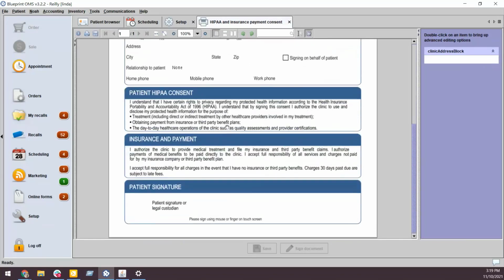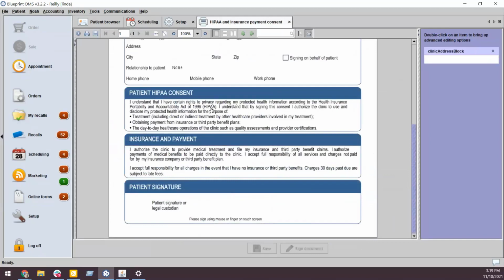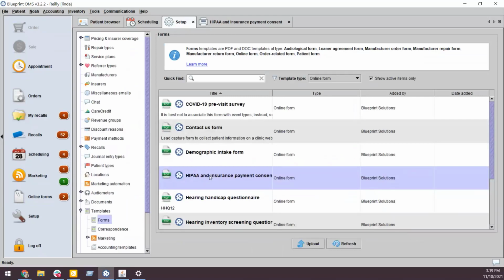So if you ever wanted to take a look at what forms we have available, you're more than welcome to go into Setup, Templates, and Forms to find a list of these forms. You can also always download copies of these forms. So say, for example, you liked the HIPAA and insurance payment consent, but maybe you wanted to change some of the wording. All you would need to do is right-click on the form, download a copy. You can save this to anywhere on your computer. You'd open it up in a PDF editor, make the changes that you'd need, and then re-upload it into Blueprint using the Upload button at the bottom of the screen.